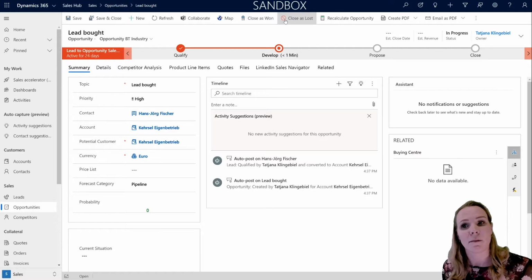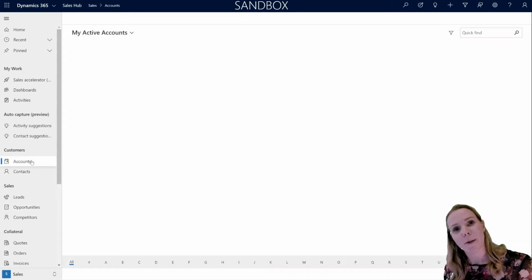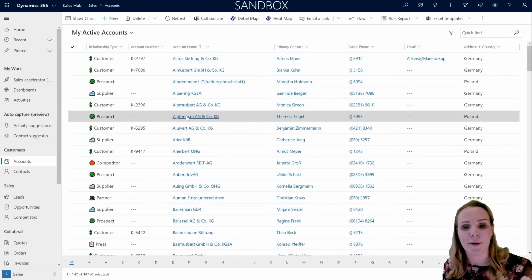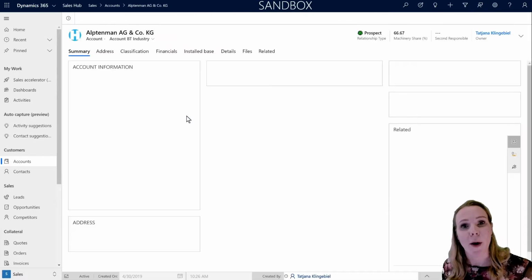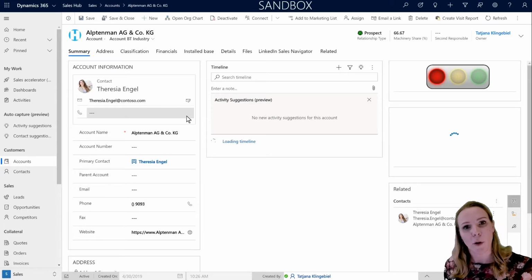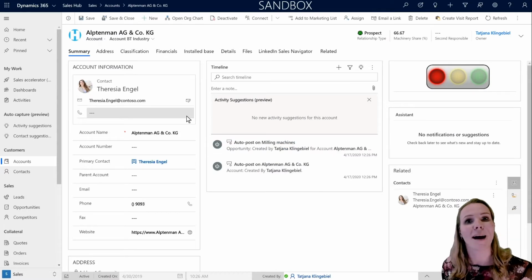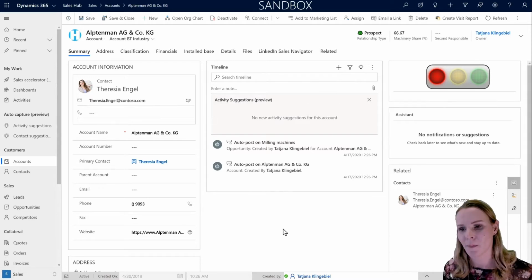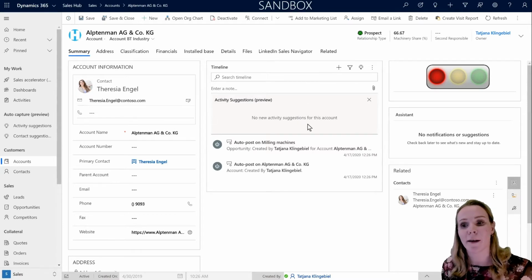Another common way to create opportunities is if you're in a phone call. Let's assume we are just getting called. So if you're integrated with your CTI, then you jump to the record you already have, or you can create a new record. First things first, we already have the Optinman AG and Co KG. Okay, this is much easier in Germany. Okay. Now, let's say we're getting a call.